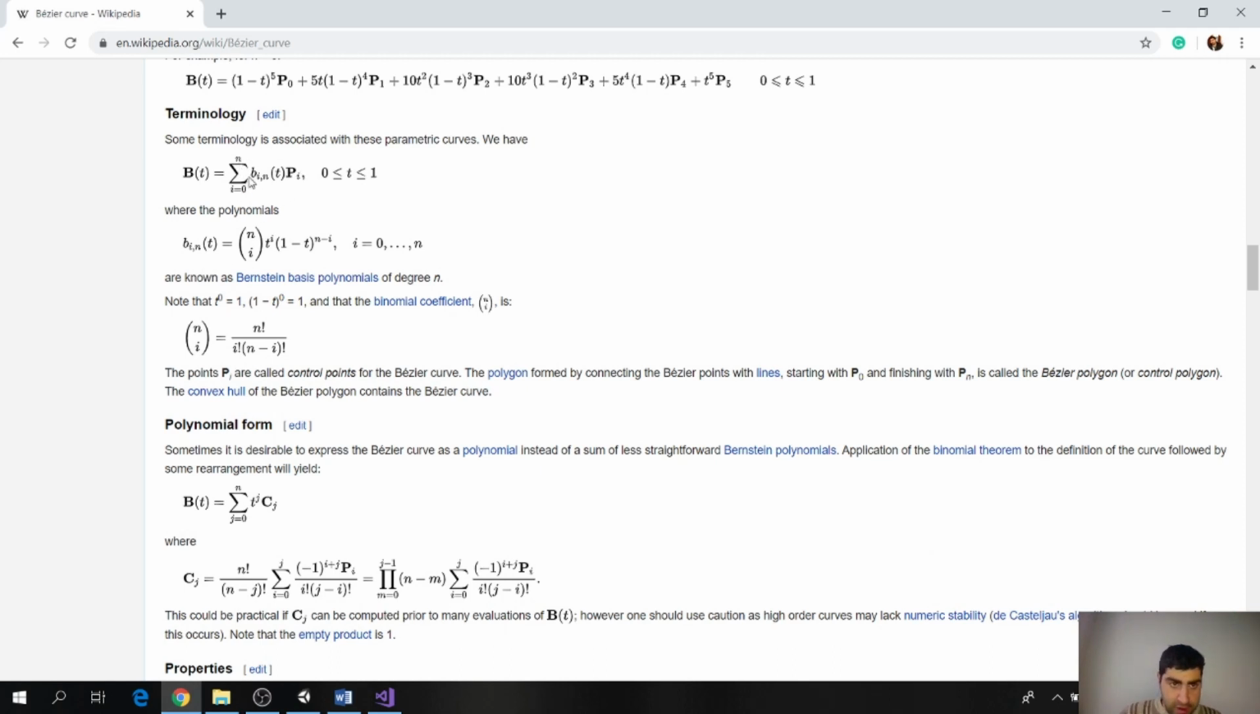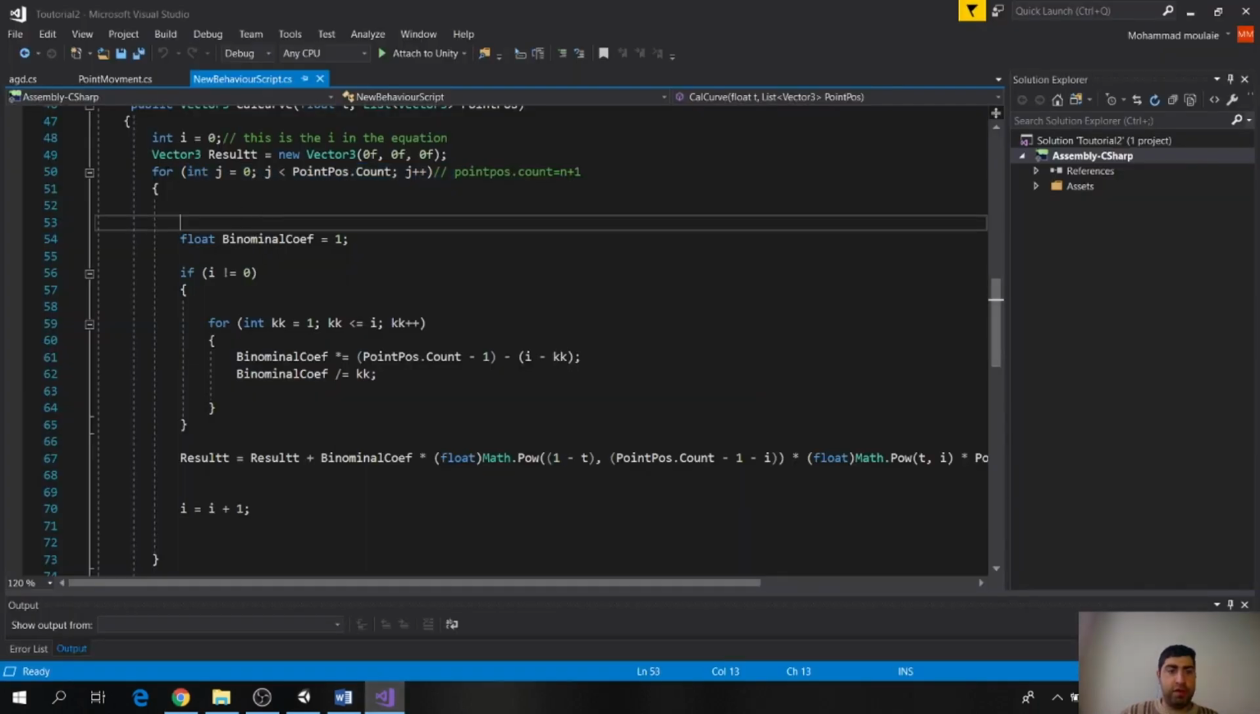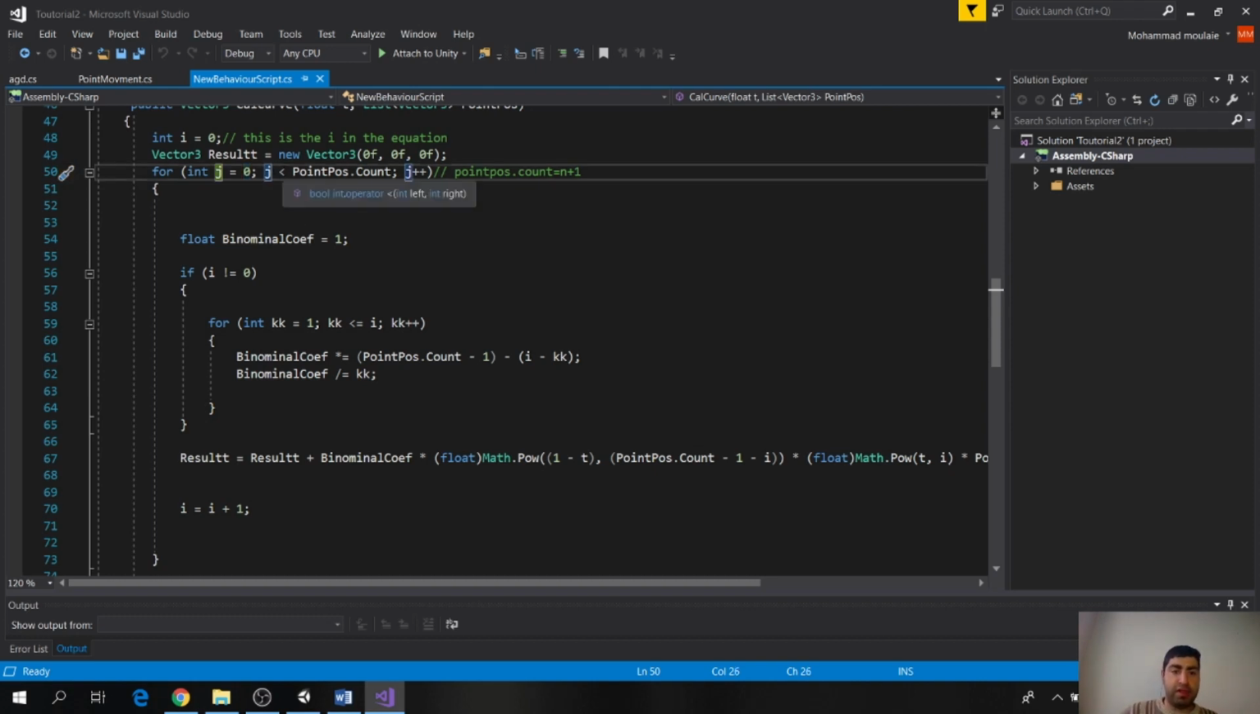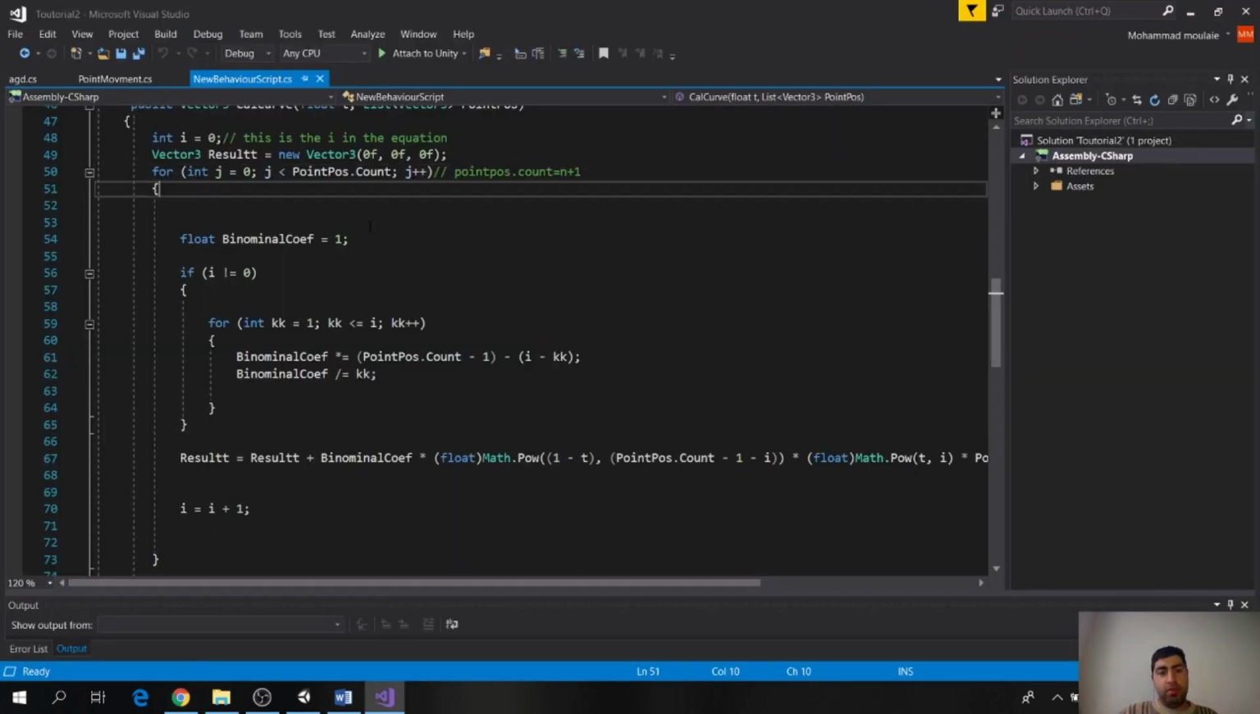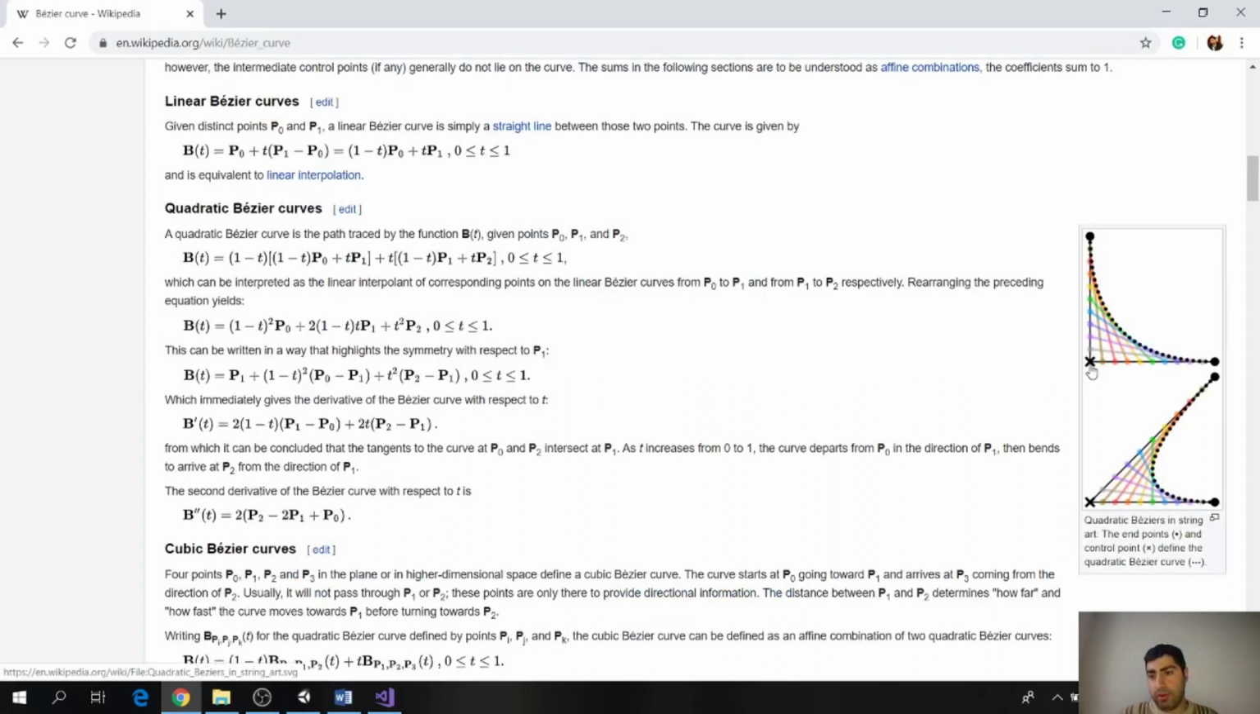So in order to define a sigma here, we should define a for loop which starts from 0 and finishes at n. So n is exactly pointPosition.Count minus 1, and when j is less than pointPosition.Count, it means that the final number of j will be pointPosition.Count minus 1, which is exactly the n which we have here. So what is pointPosition.Count? The number of the control points we have. For example, here we have 3 control points.